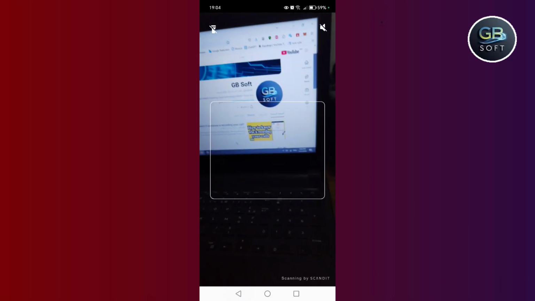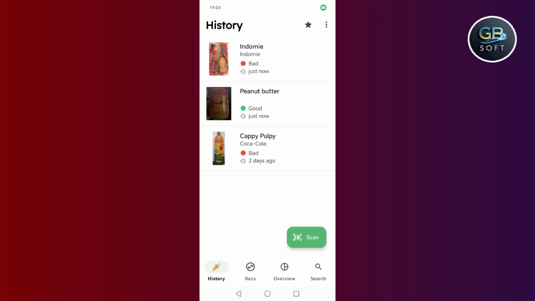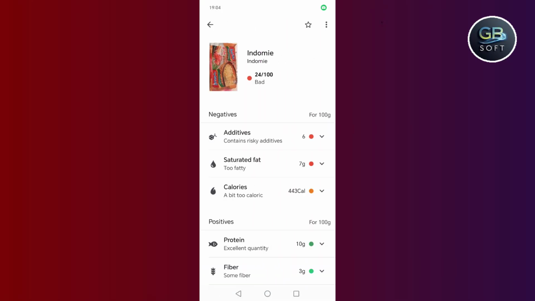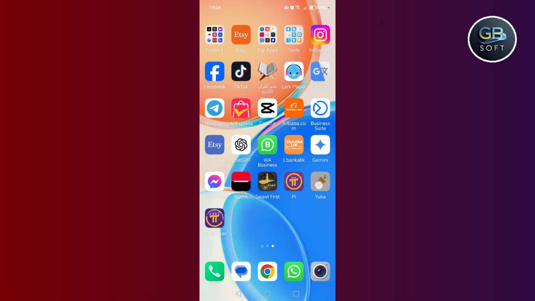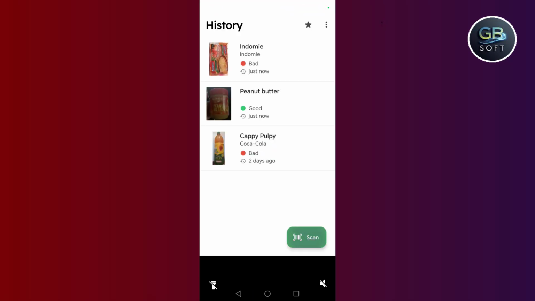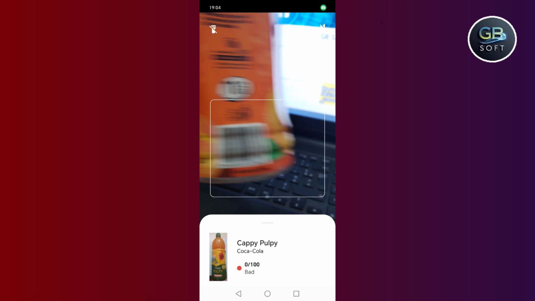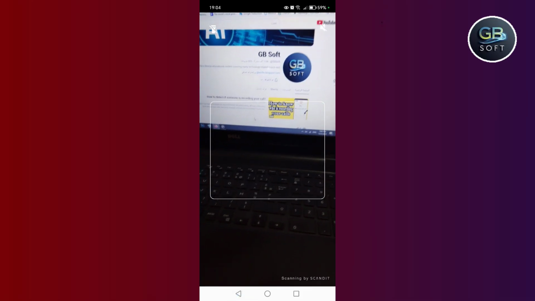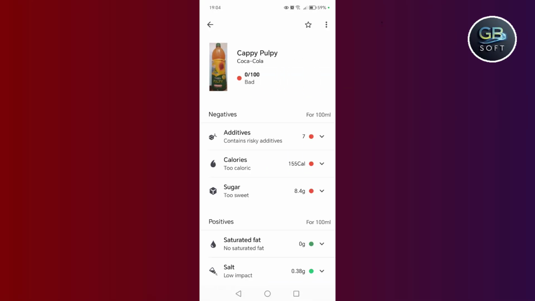Also, you can try another product. For example, I will try this product. Just click here and direct the camera to this code. And so you do the same process on all the products you want, reading it, knowing its products, its healthy ingredients, and everything else. This was the topic of today.